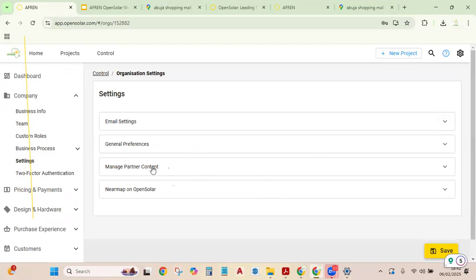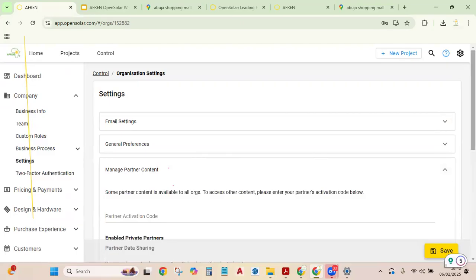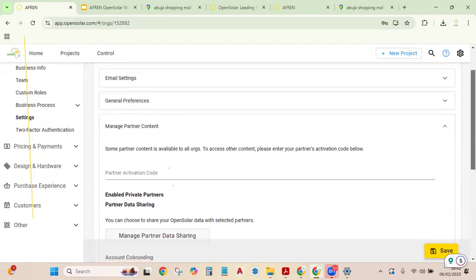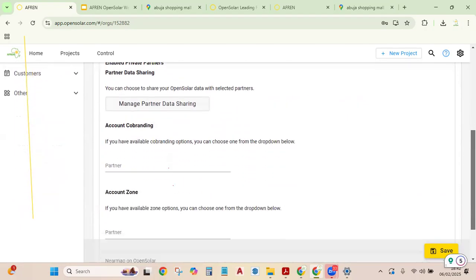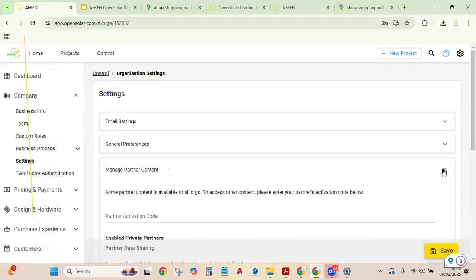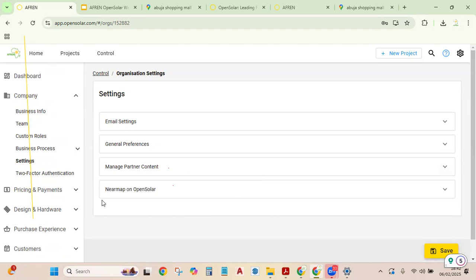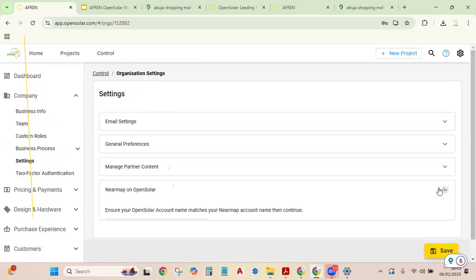General preferences, manage partner content. Overnight content is available to all organizations. To access other content, please enter your partner agreement code below. So when your customers or partners receive the activation code, you can check this up here. We also have Nearmap on OpenSolar, but this is a paid service.